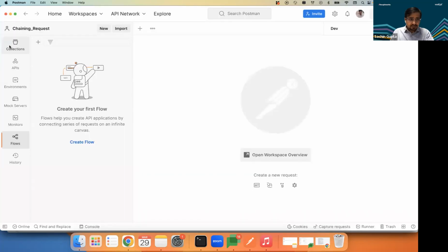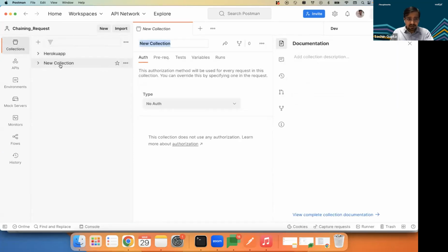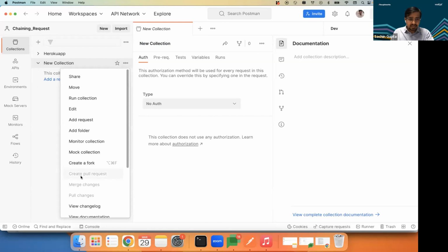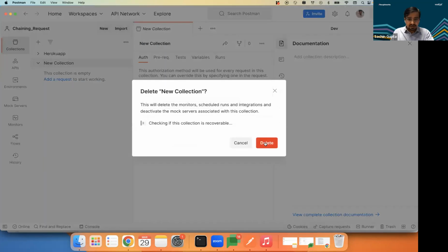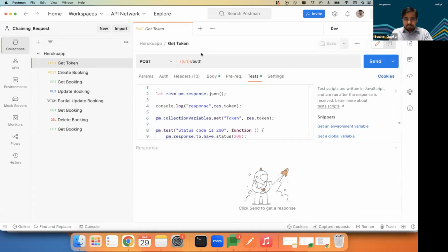Now click on collection. When you click on collection, you need to click this plus icon. When you do, it will create one collection. You can give any name. Here you can see this is created. I'm going to delete it because I already created one collection. This is the collection where I have already added all the requests. So first, get token.